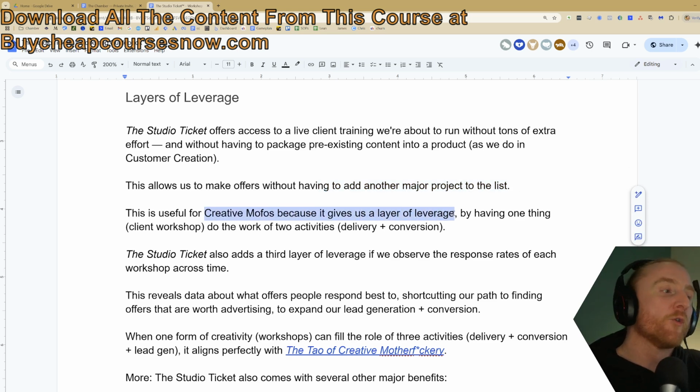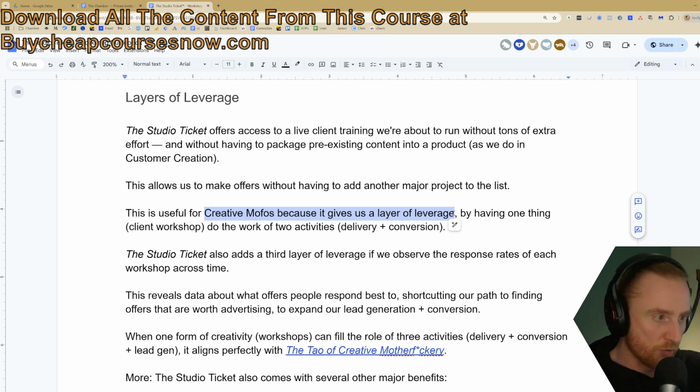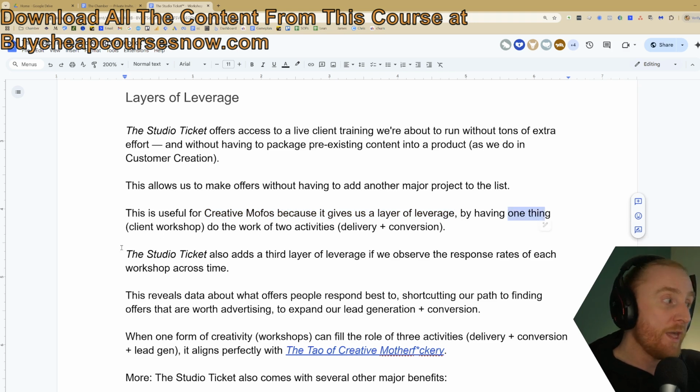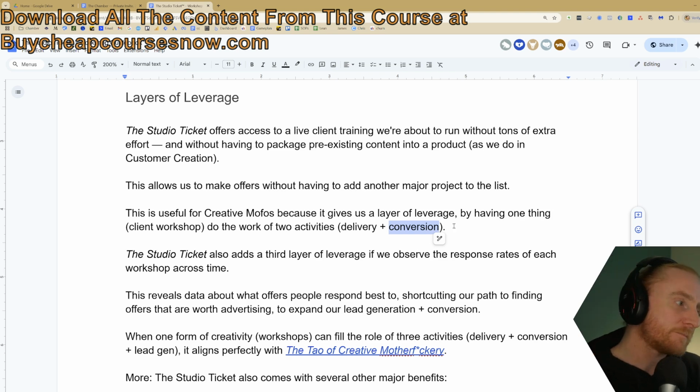As creative mofos, if you want to run a lean business with a very profitable model, finding places where you can extract leverage is huge. So we can have one thing, which is the client workshop, fulfill two activities: delivery for my clients, but also conversion, which is creating customers and clients to come into my world. So this is one layer of leverage that the studio ticket offers.